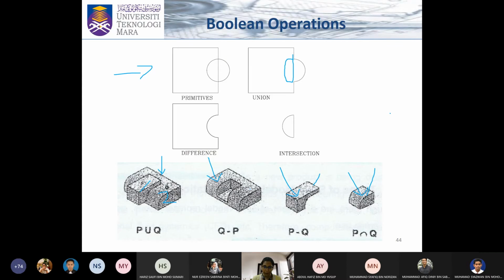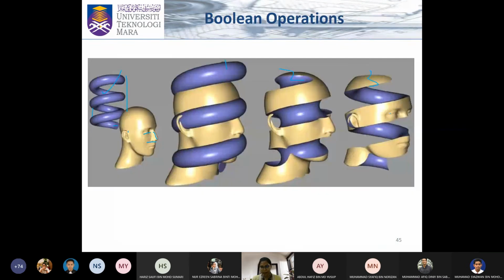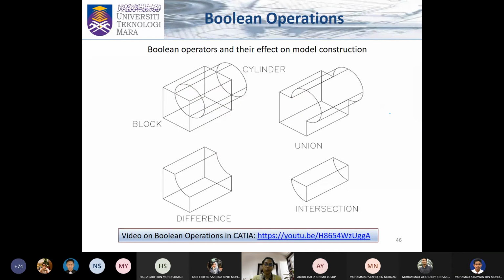Other than that, like I mentioned earlier, it allows you to sometimes model certain things in a two-step method without going through multiple design steps. But it is not always useful, because each time you want to do Boolean, you need to have your basic shapes ready, and it's only limited to those basic shapes.